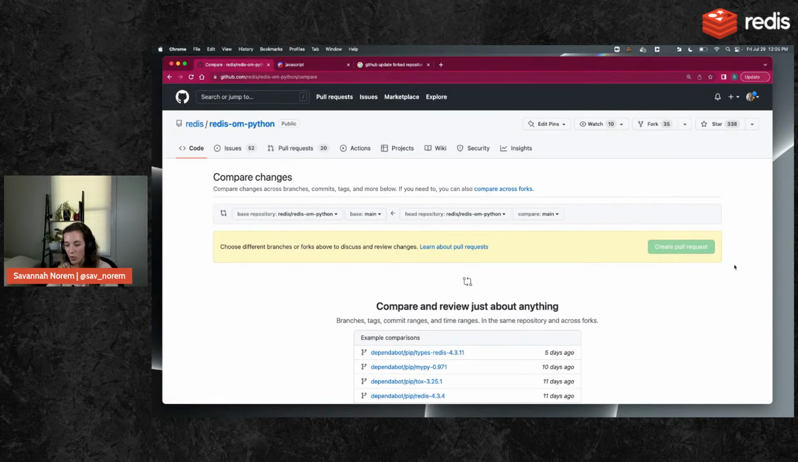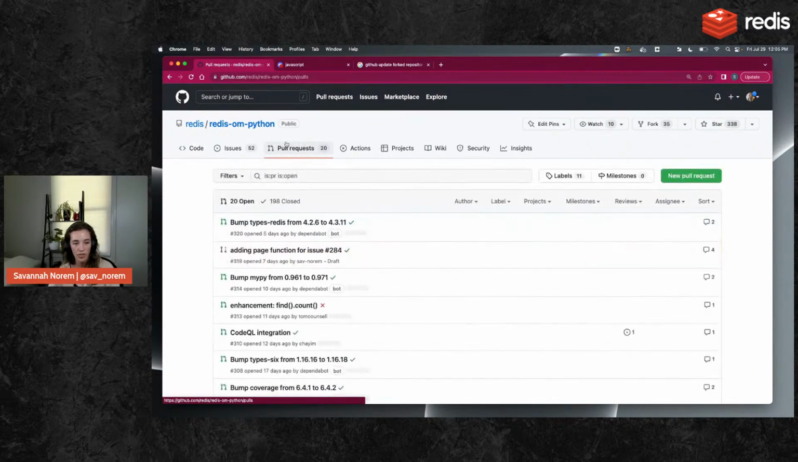Once you hit create pull request, you can also mark it as a draft, which means no one can automatically merge it. It's very clearly, this is not ready. I want feedback on this. I need comments. I need help, whatever. It's very much a, I've started working on this. So if you go to the Redis OM Python pull requests, you can see right here that this is an open draft pull request.